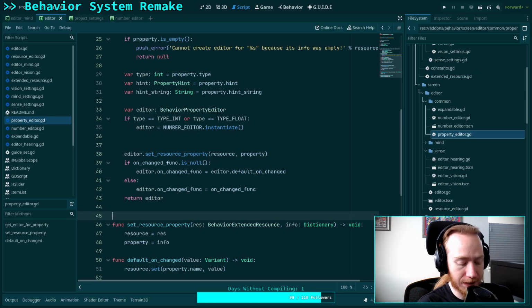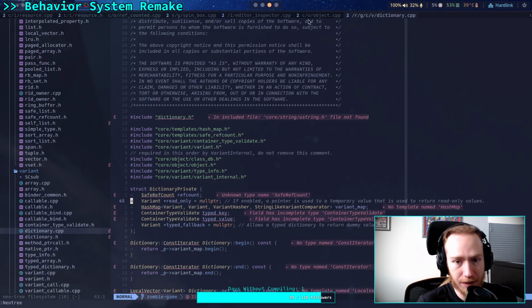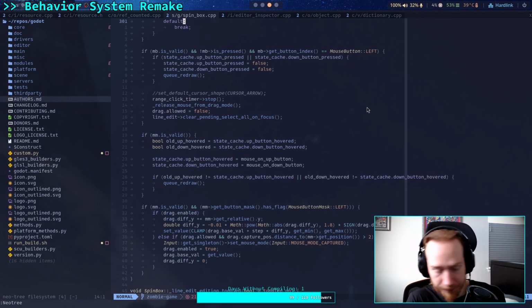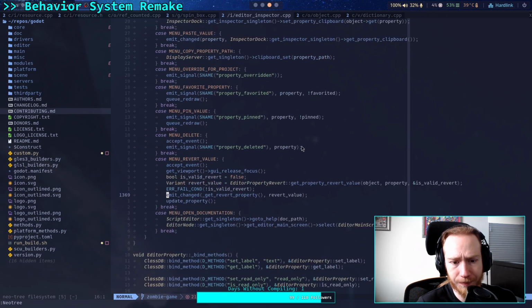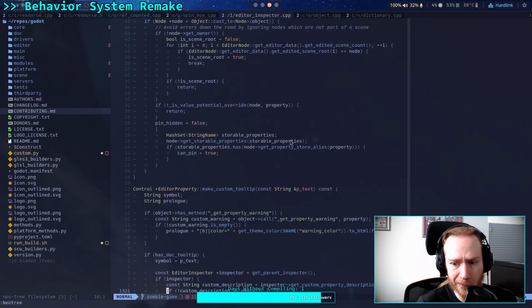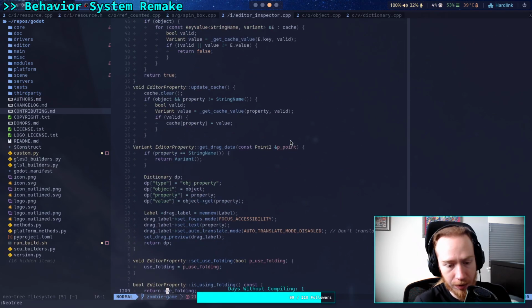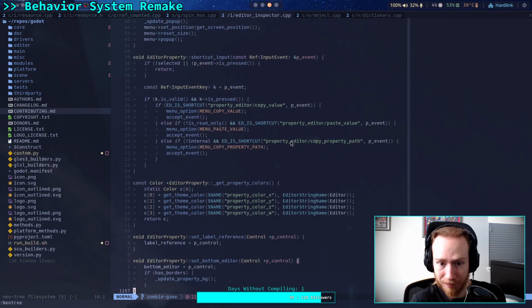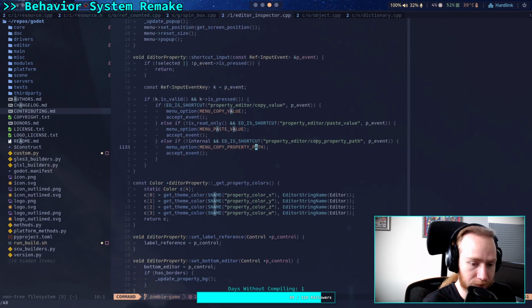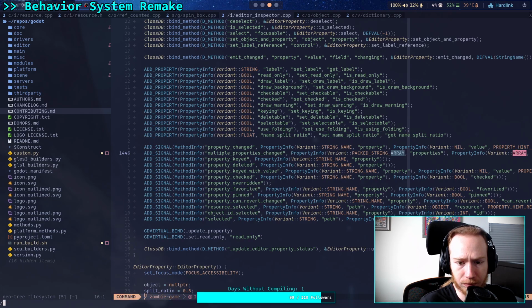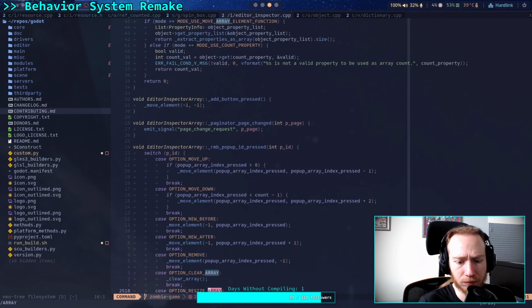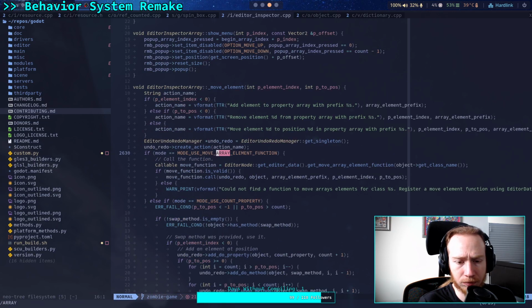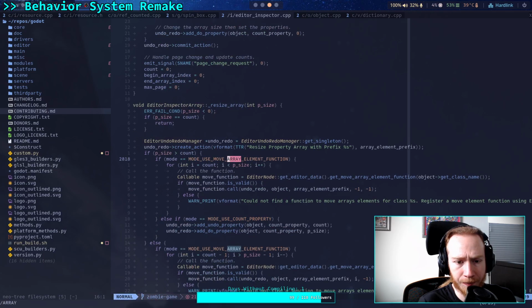Let me see if there's anything I can do with the inspector for like array. Editor inspector array.